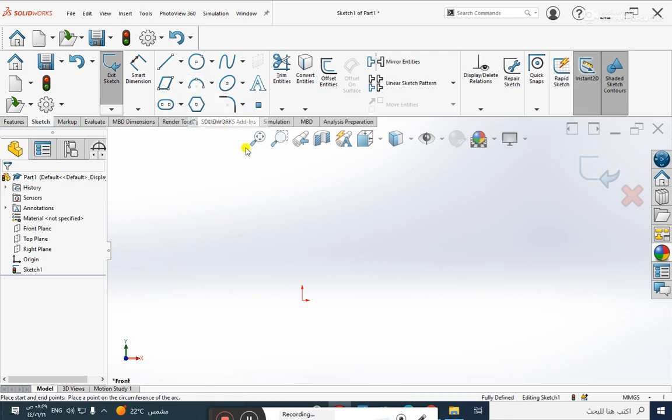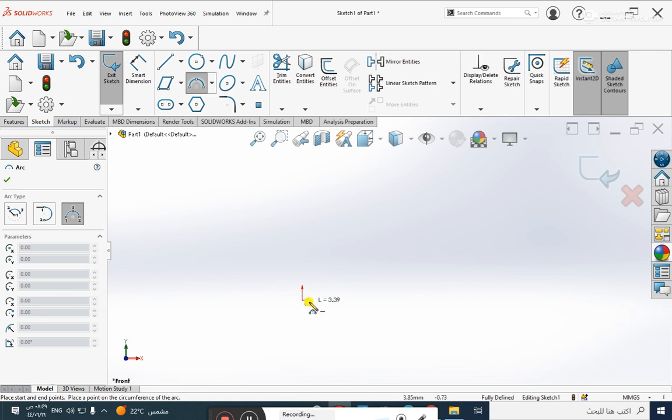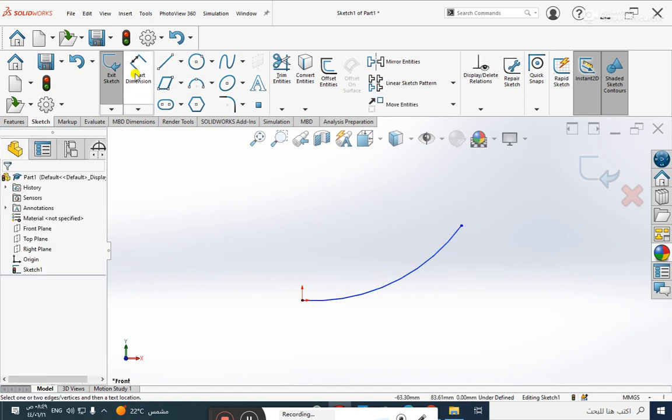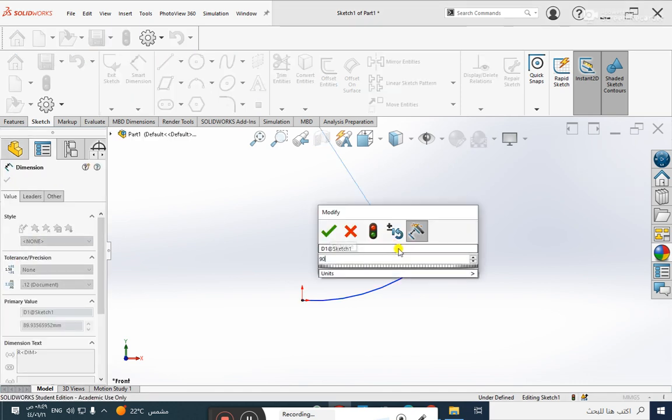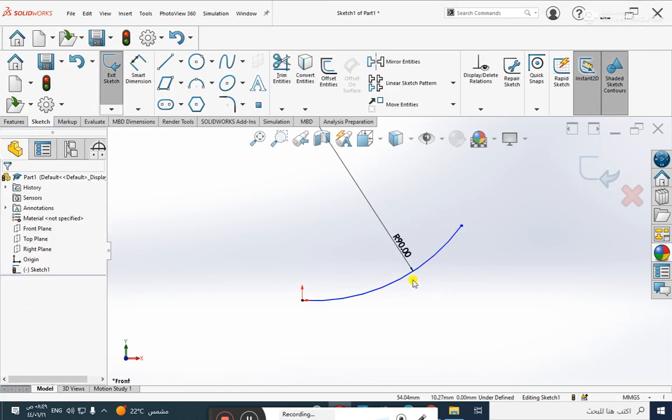So click on 3-point arc, one on the origin point, the other anywhere. Okay, for example, click, then go down or up. Let's say it's down, click, then escape. You need just to add the radius. Let's say it's 90 radius. Okay, in order to make it fully defined, you have to add the height of this arc and the width.